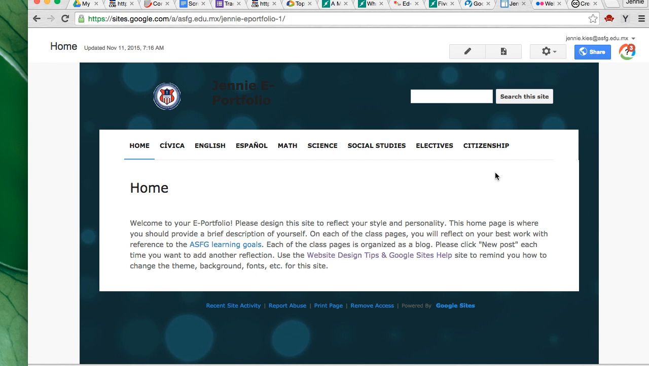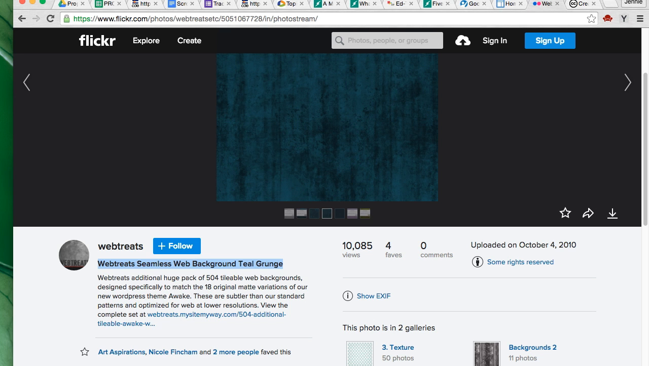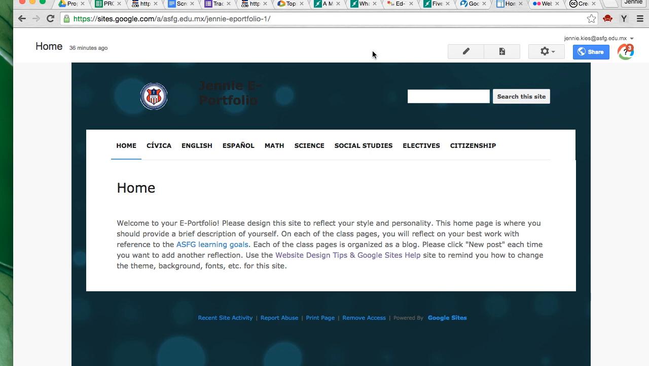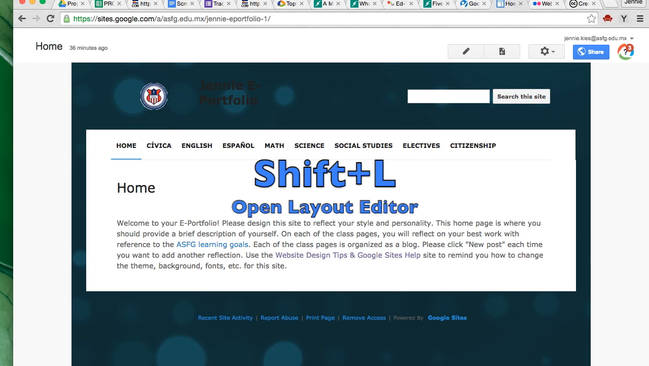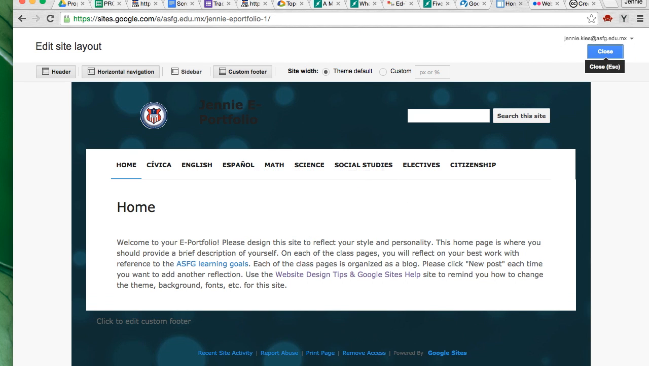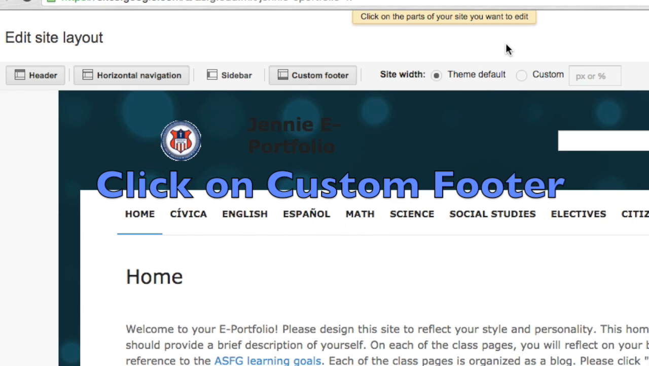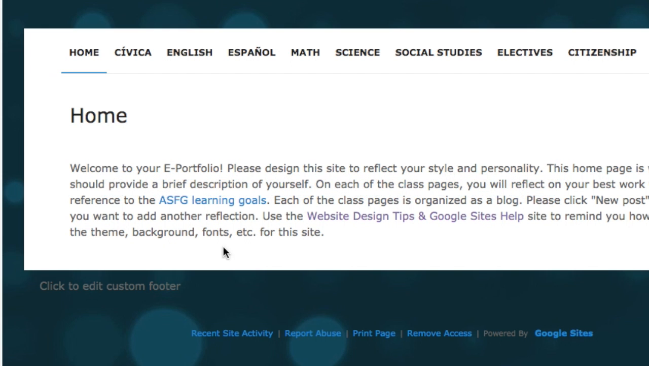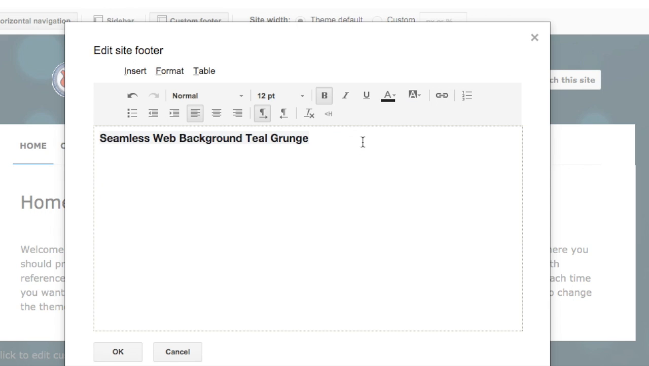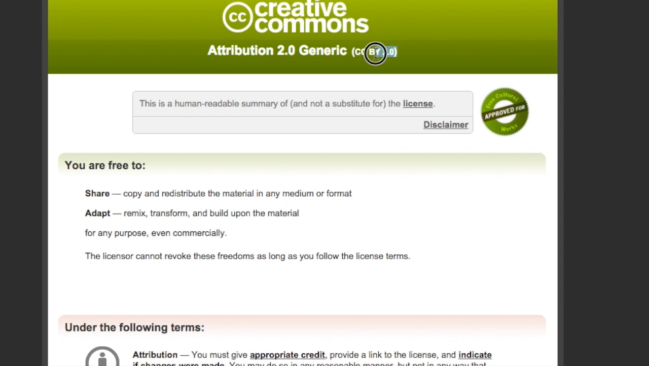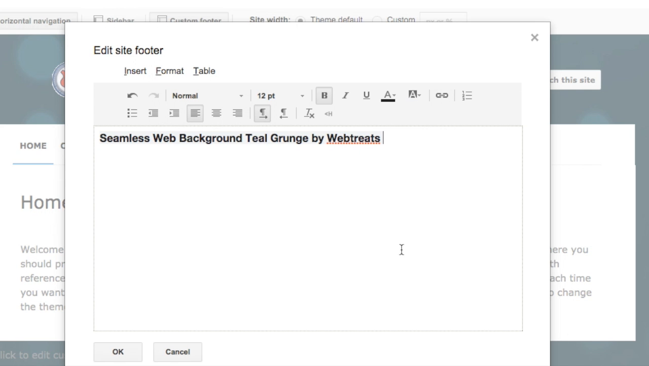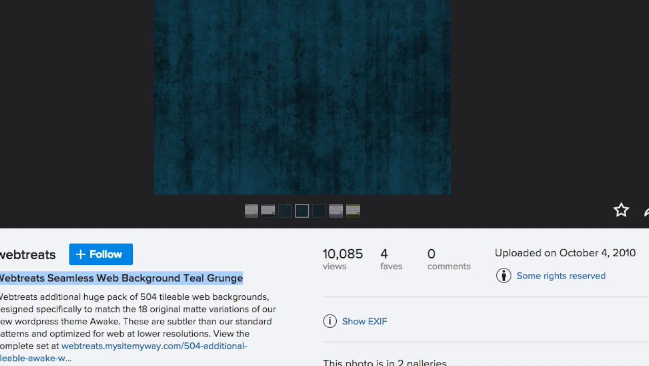I think it looks nice, but I need to remember to give credit to the person who created the image. I used Shift-L to open up the layout editor so that I can add a custom footer so that my image credit will be on every single page of my website. I'm inputting the name of the image and who it's by, and including the license information as well in my citation. I am also providing a link back to the original source of the image so that if someone else would like to use it, they may.